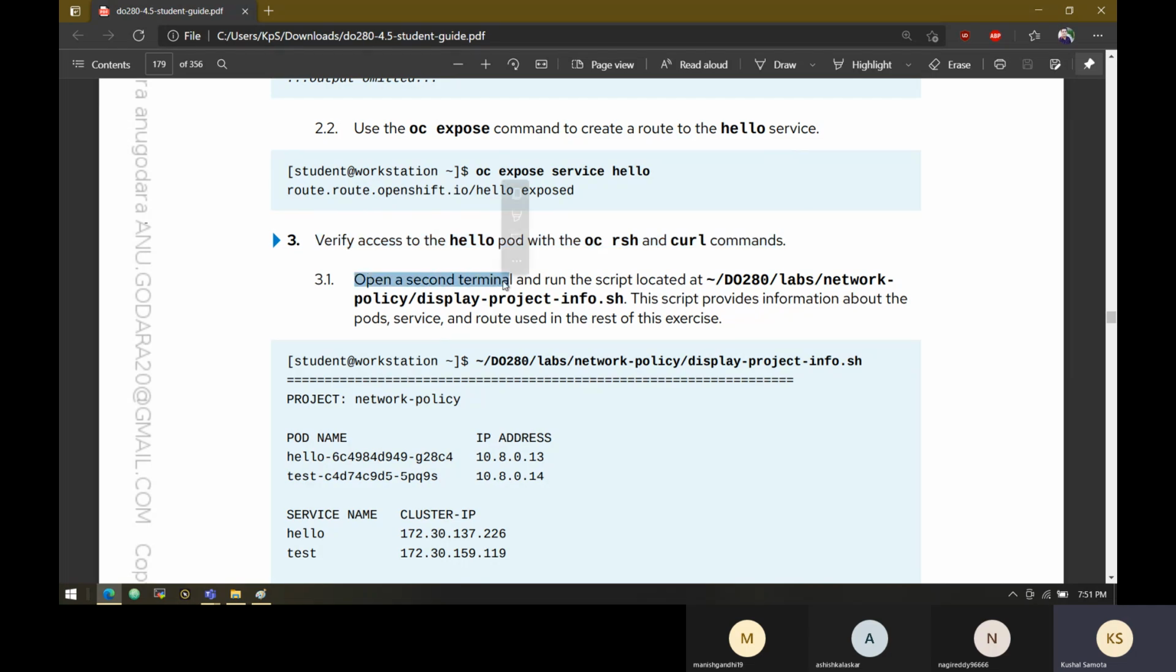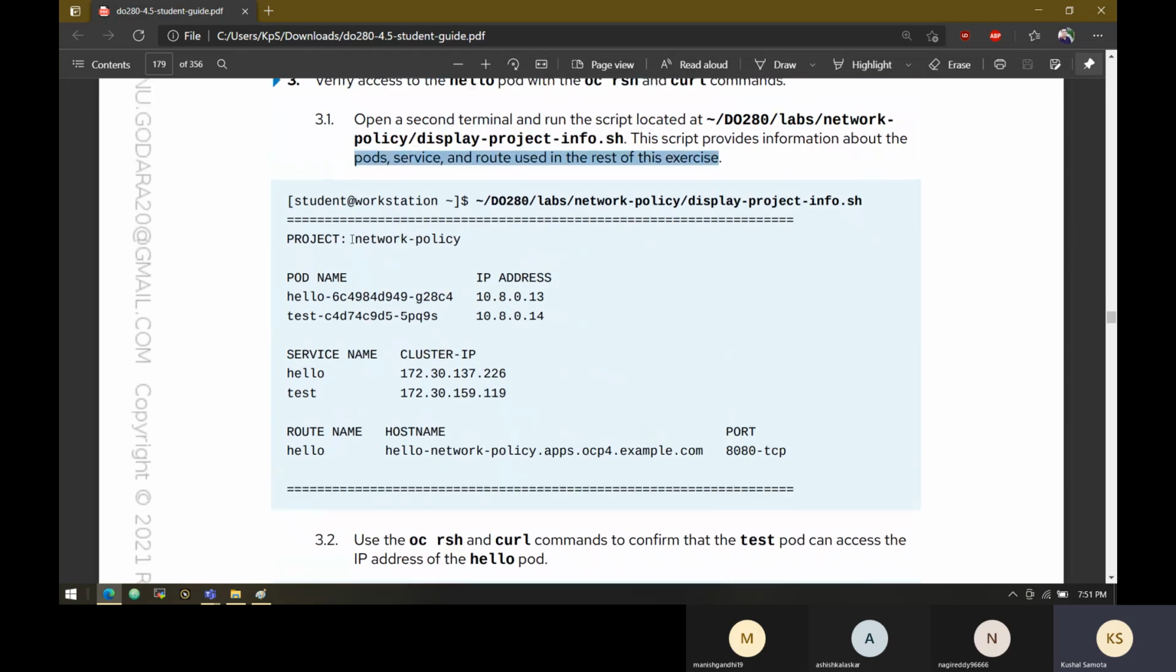So open a second terminal and run the script located at this particular location. This script provides information about the pod, service and route used in the rest of the exercise. So it is giving us the pod names hello and test, the IP addresses of these two pods, the service names, service IP addresses, and the route which is created for hello, that is this. And the target port, which is 8080. Clear?